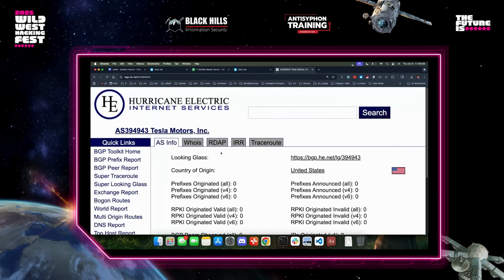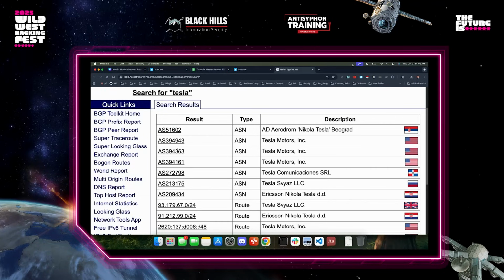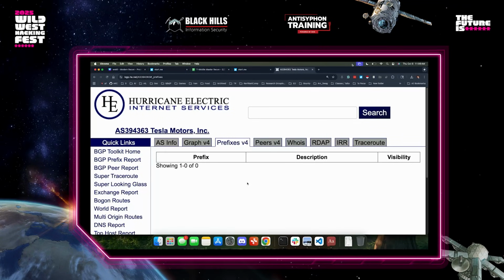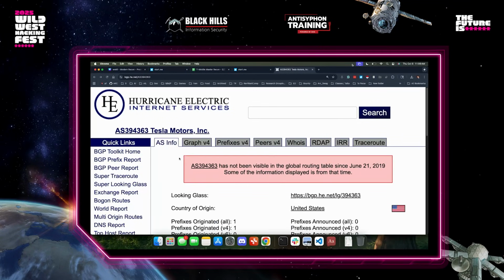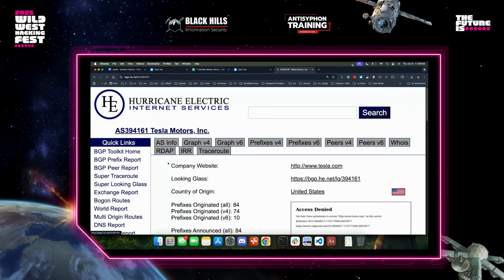And you're going to look for the tab that says prefixes v4. So there are no prefixes here. There's no address space here, so we're going to ignore this ASN. It's probably been deprecated. Let's go to this one, which has not been visible since 2019, so we shouldn't see anything here. Nope. Let's go to their main one. And it should be here.